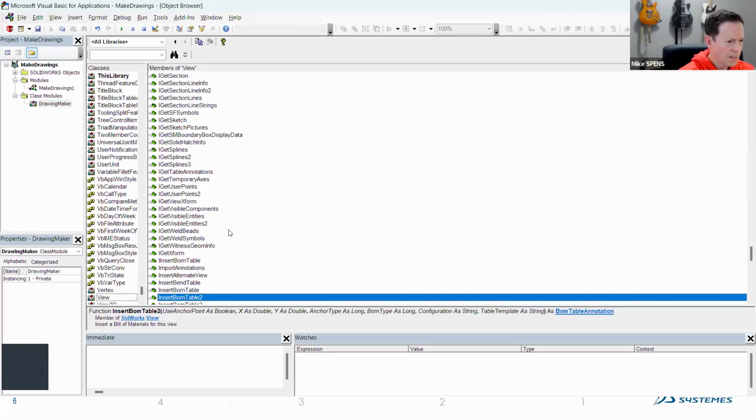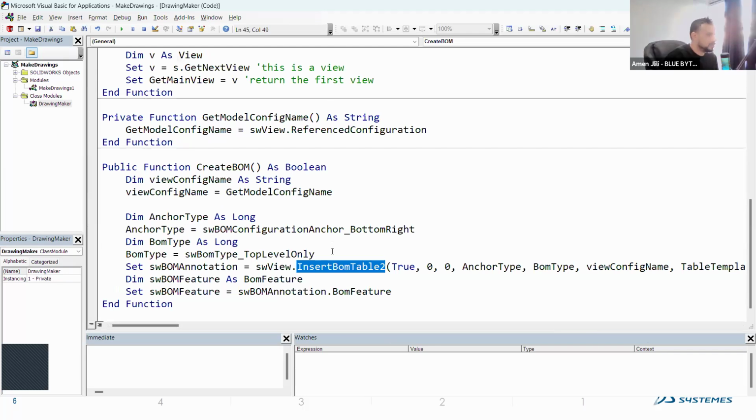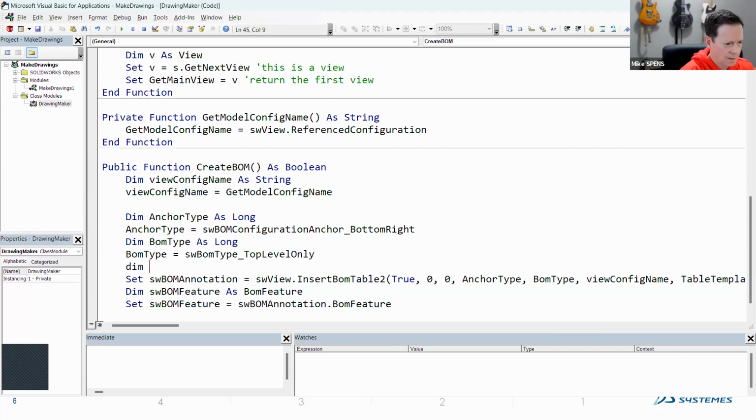Yeah, here we go. So I just went to the definition and it's pulling it up inside of the object browser, and I can see it returns a bomb table annotation type. So sometimes you can do this without having to jump all the way out to the API help, but either place. But I've got to declare this variable as bomb table annotation. All right, so let's do that here as well. SW bomb.